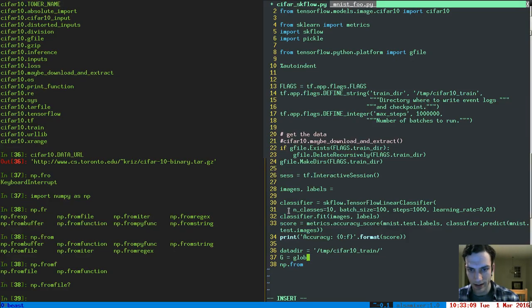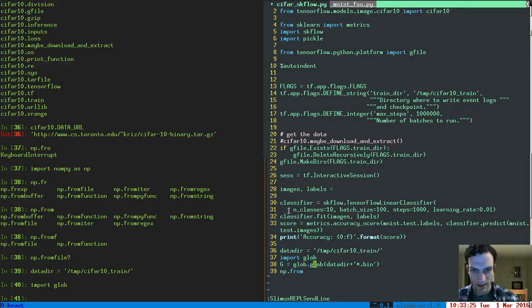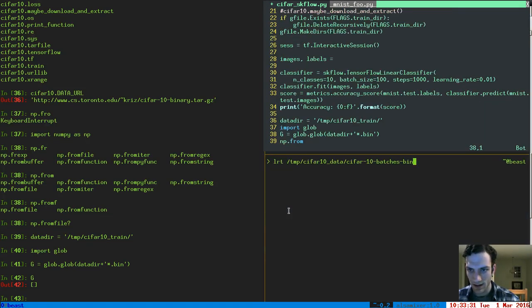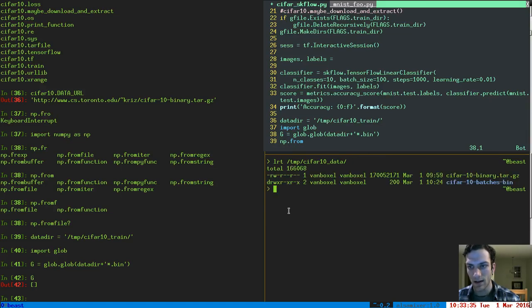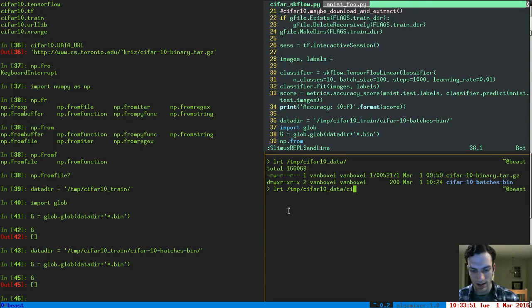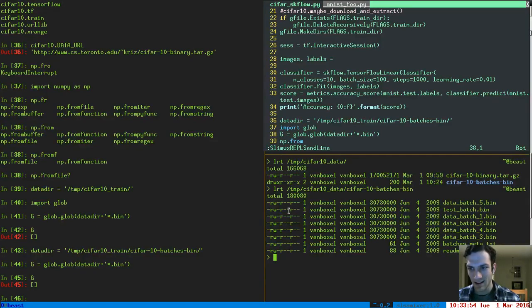I've got a big glob here. glob.glob of data dir plus, so this will grab all the .bin files. Let's import glob so we can make sure to get that. Really? Am I misunderstanding something? I am misunderstanding. CIFAR 10 batches bin. Let me try that one more time. That should have worked.